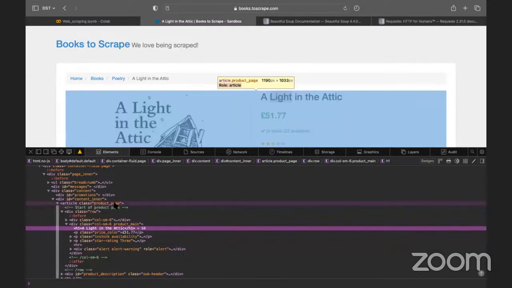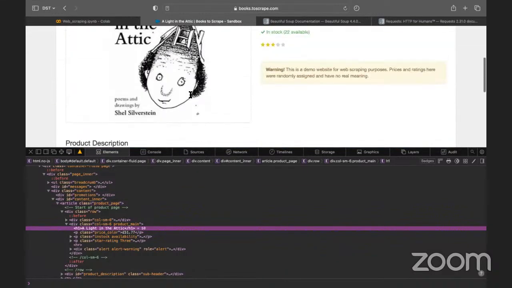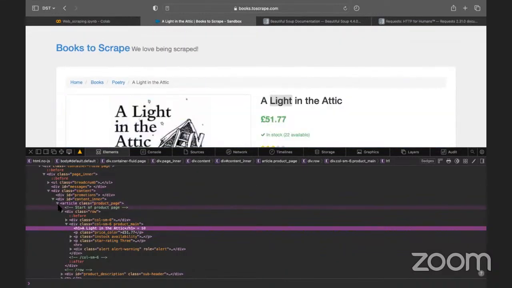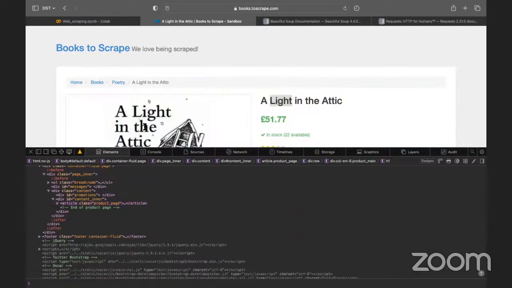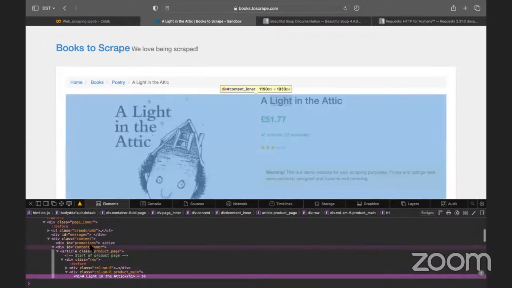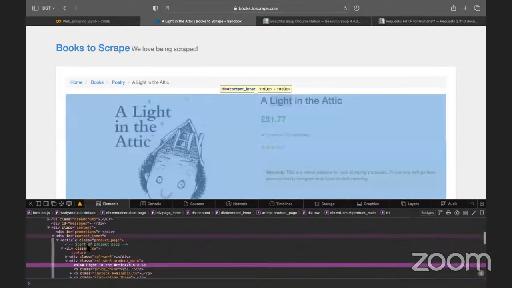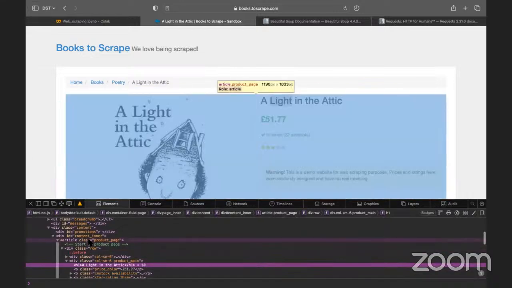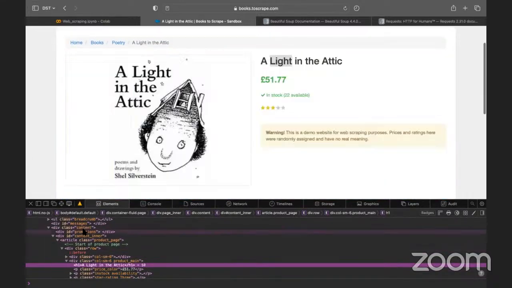Still under product page, we have our class here, product page. That sort of covers everything, right? Where's the product page again? Yes, it sort of covers everything.